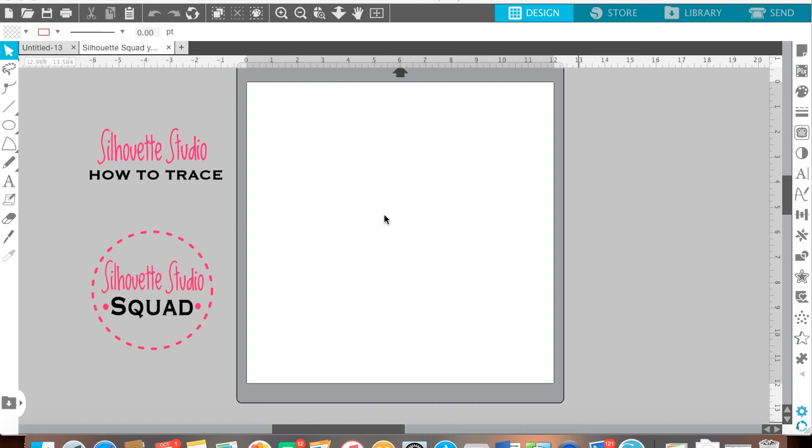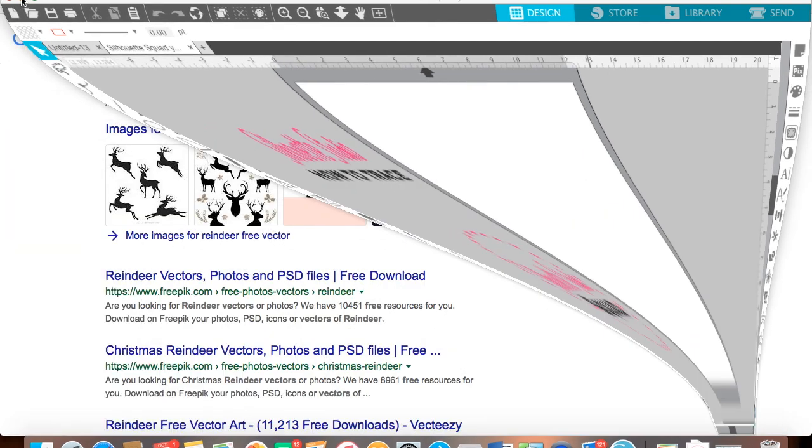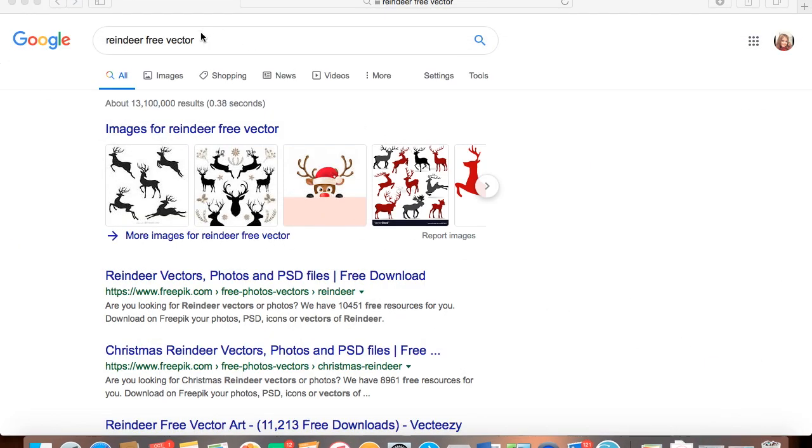I just wanted to give you a quick tutorial about how to trace items in your studio software. It's very simple. So all you'll need to do, I'm just going to shrink down the software for now, and what I tend to do is type in free in Google.